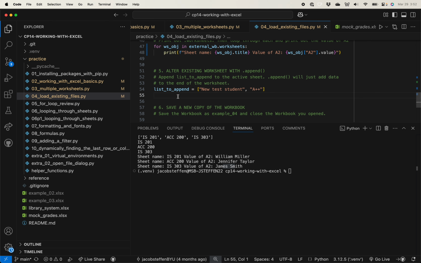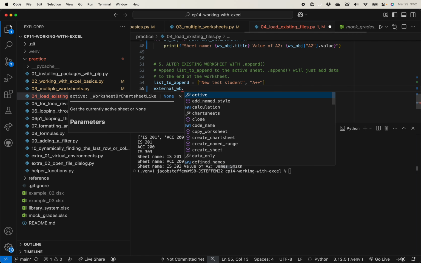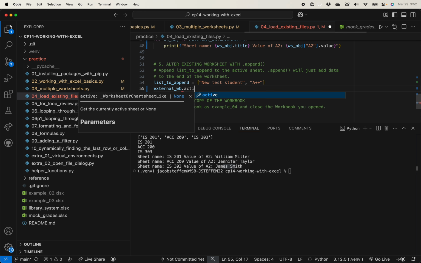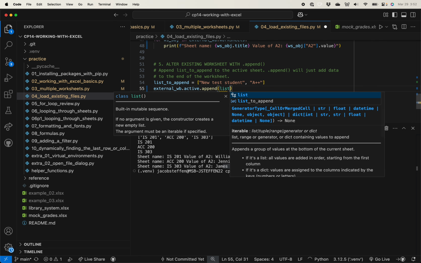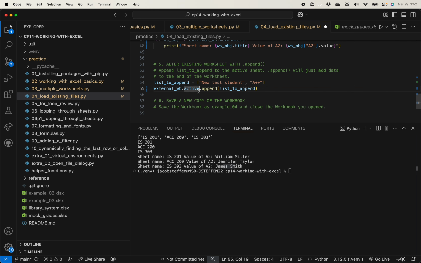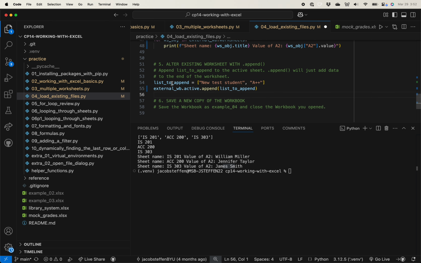Let's get whatever the active sheet is. So let's say, what do we call it? External workbook. Let's do dot active to get the active sheet. Let's append a list to append. So the way append works is that it's expecting a list. You can do other things as well, but a list is the best way to do this because we have 2 columns in each one of our sheets. So this is going to put new test student in column A and A++ in column B.